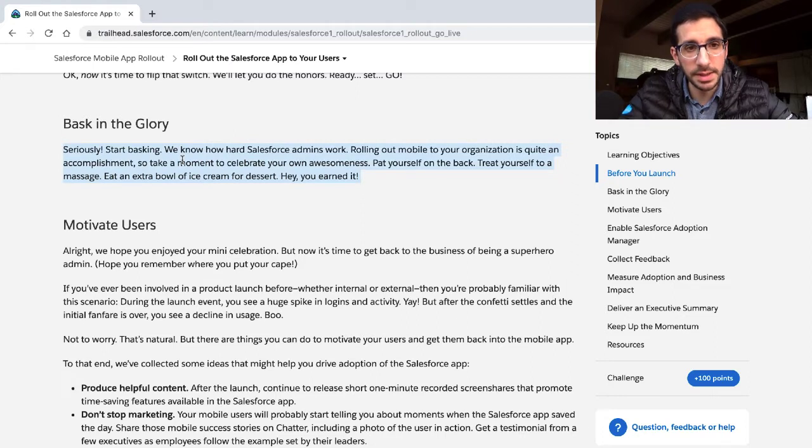We know how hard Salesforce admins work. Rolling out mobile to your organization is quite an accomplishment.